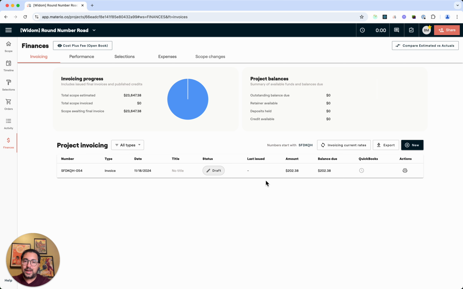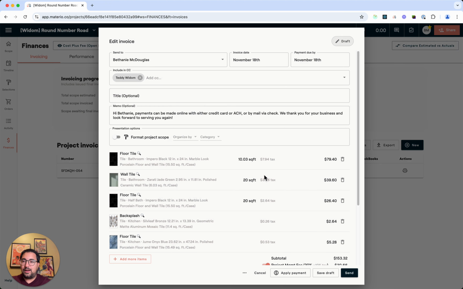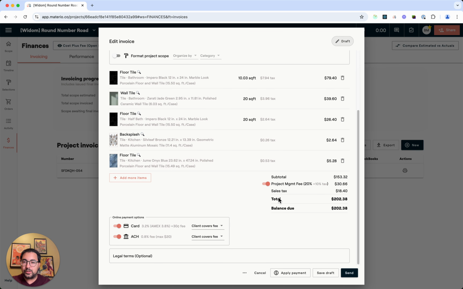So let's get started. I've gone ahead and just pre-drafted an invoice for us to use. The important section of this invoice for our purposes will be the online payment options box right here. So on the left, I can toggle on which payment options I would like my client to be able to use. So I'll toggle card on and I'll toggle ACH on for my client. I can easily see the exact fees that will be charged for either of those options.